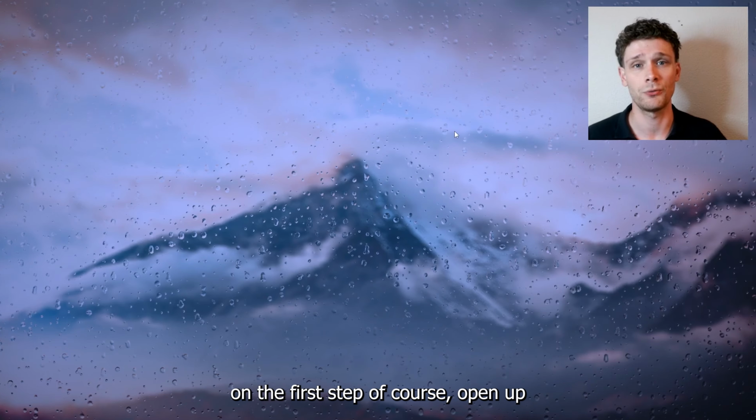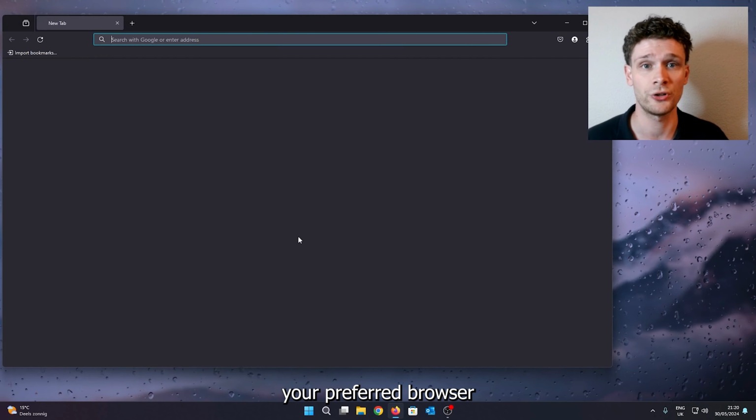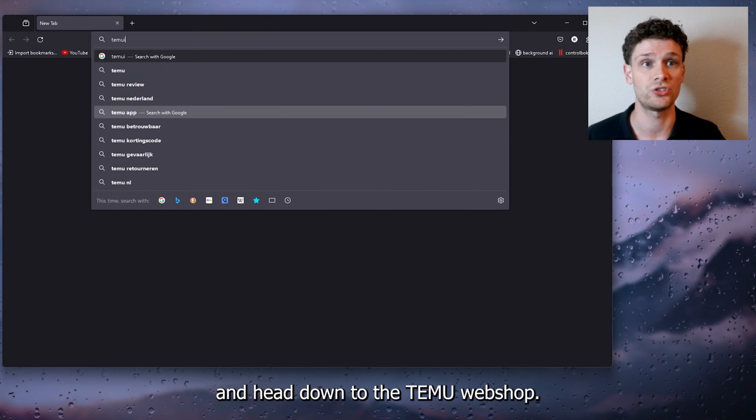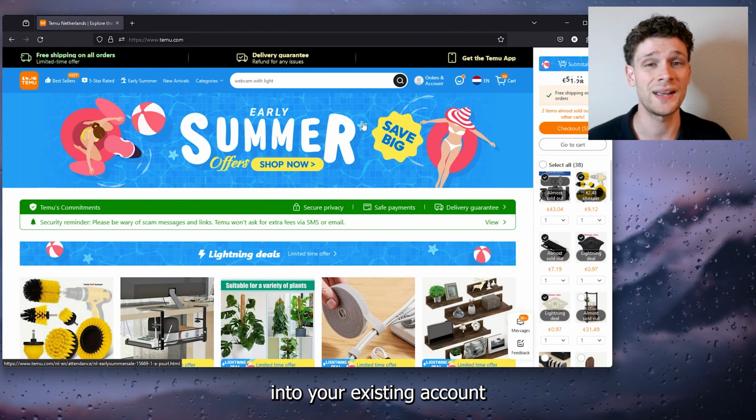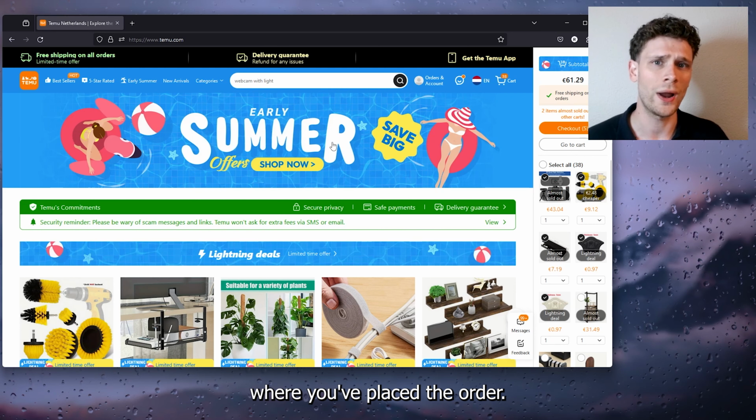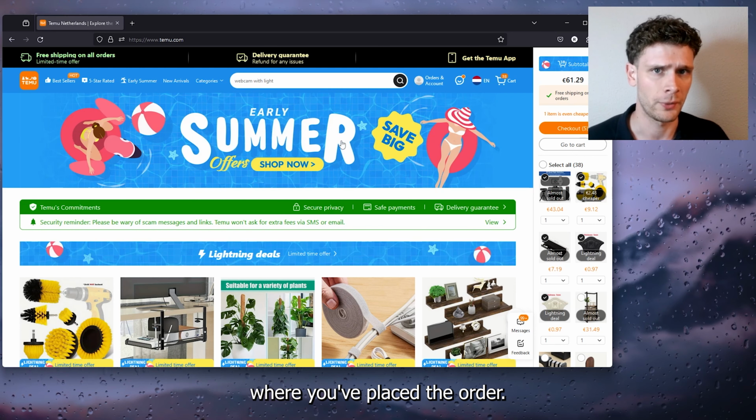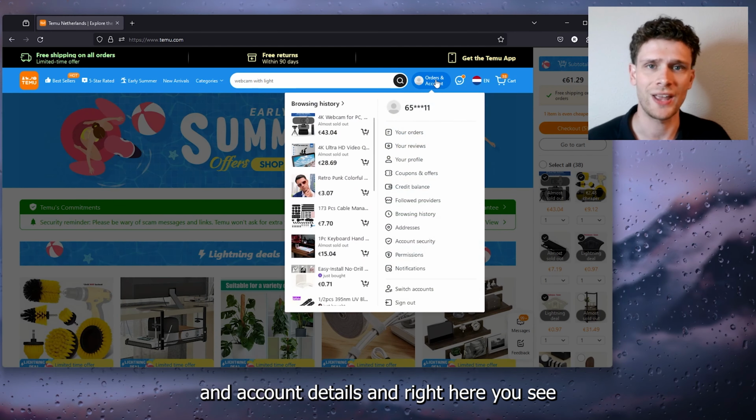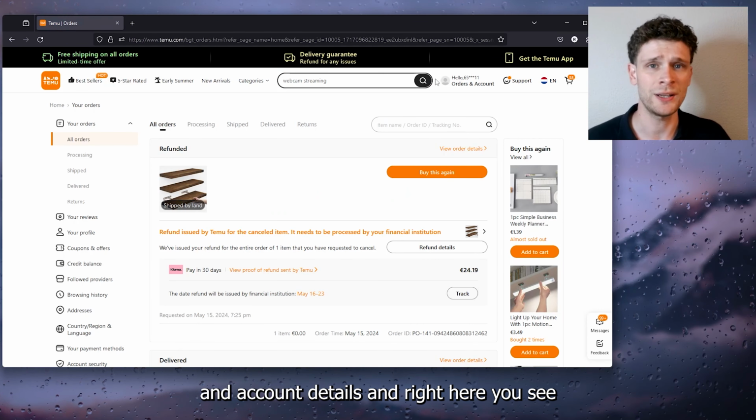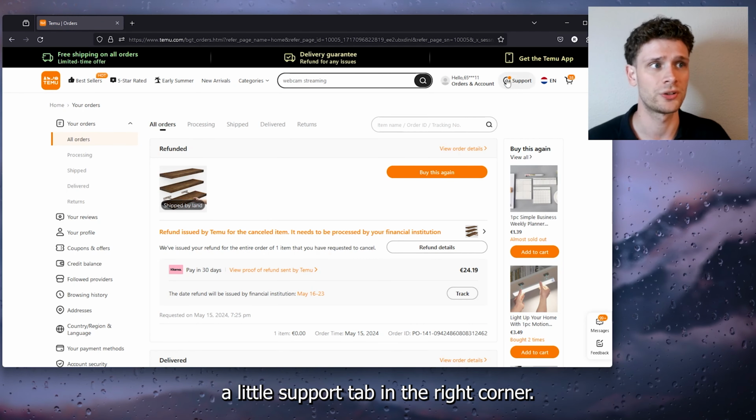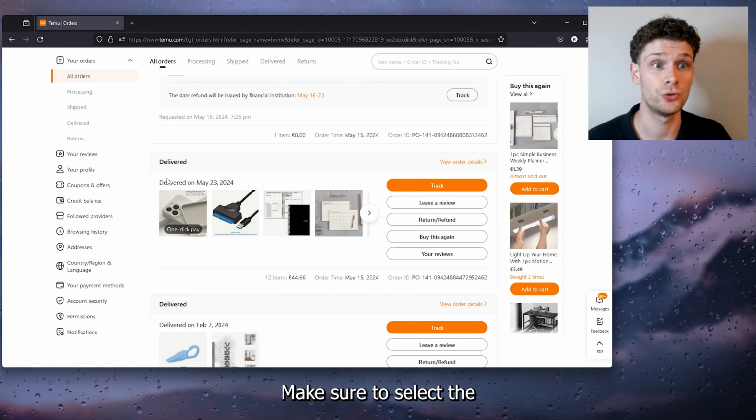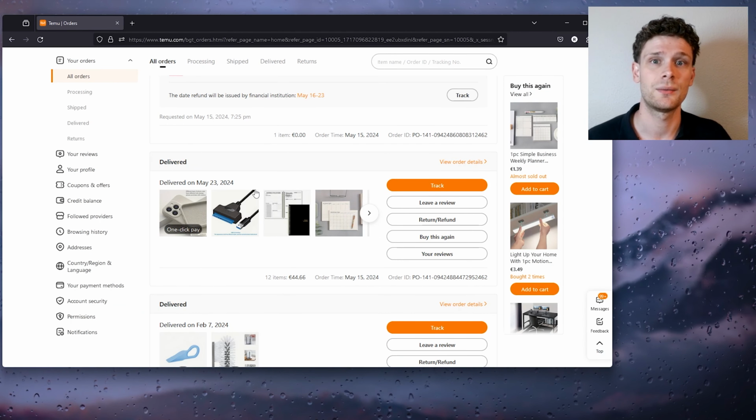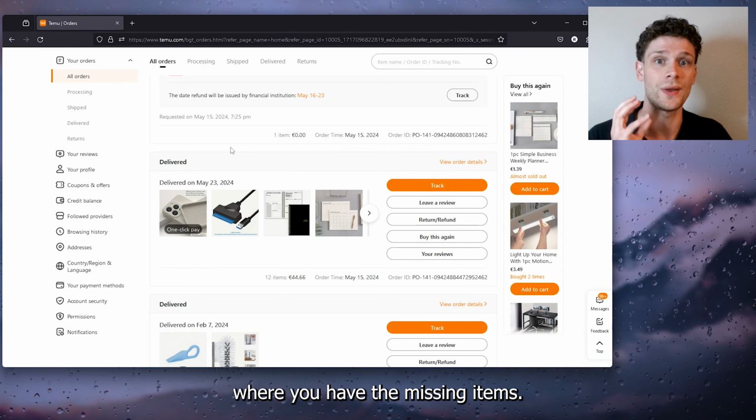Now the first step, of course, open up your preferred browser and head down to the TEMU web shop. Now from there, open up the TEMU website and sign into your existing account where you've placed the order. Now from there you go to the orders and account details, and right here you see a little support tab in the right corner. Now make sure to select the placed order where you have the missing items.